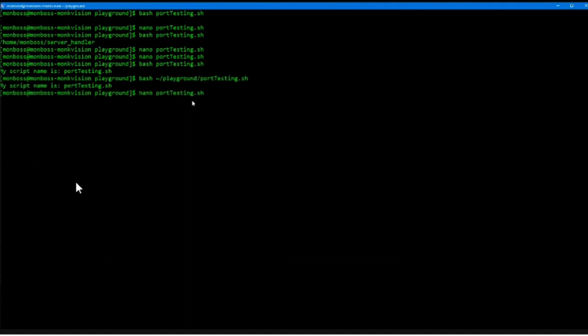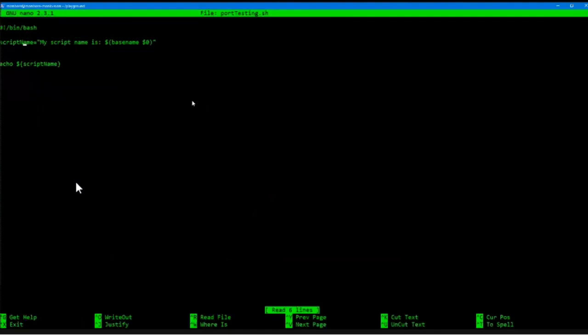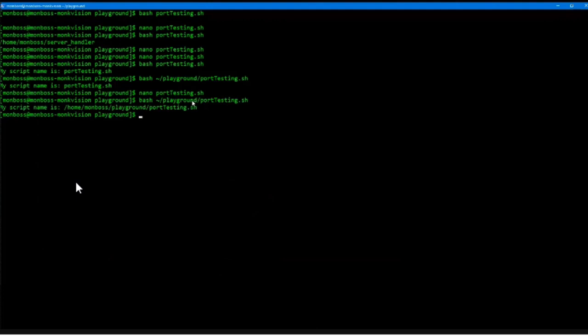If I don't use basename, and if I just use the $0, $0 in this case specifies the entire full name of the file itself. So if I run this command again, it won't print out port testing.sh, it will print out the entire path. If I run this without specifying the path, as I did before, you can see the output becomes variable. It's not something that I want to happen.